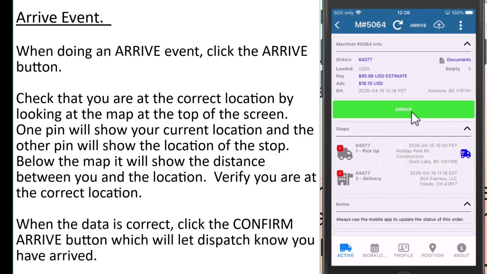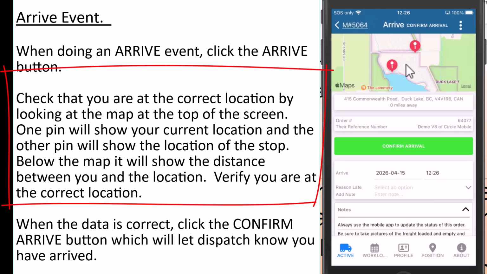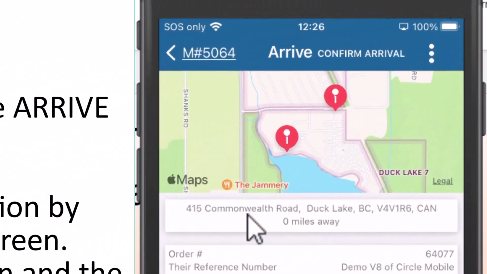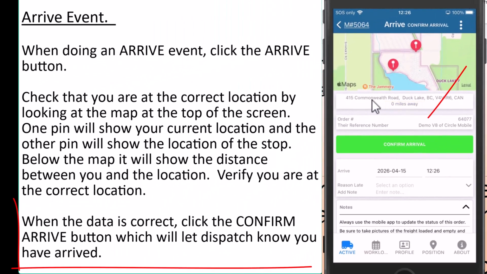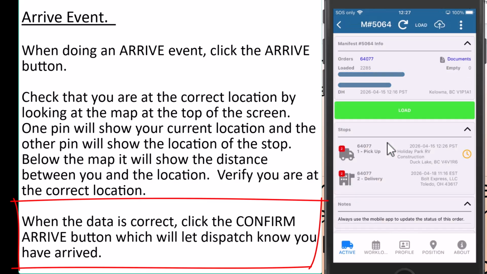When doing an arrive, click the Arrive button. Check that you're at the correct location by looking at the map at the top of the screen. One pin will show your current location, the other pin will show the location of the stop. Below the map, it will show the distance between you and the location. Verify you are at the correct location. When the data is correct, click the Confirm Arrive button, which will let dispatch know you have arrived.